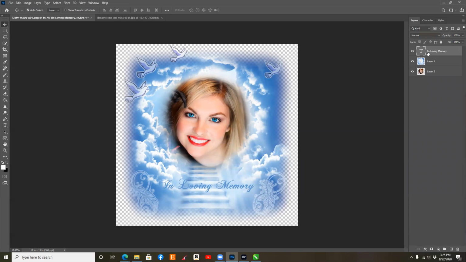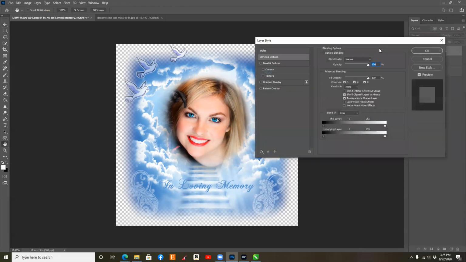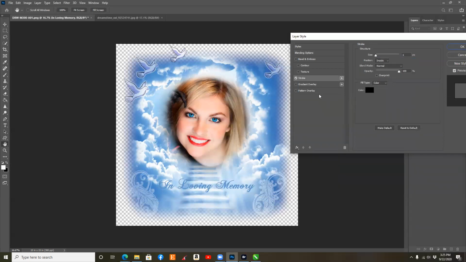I'm going to right click on the layer. So I'm looking at the layer, right click, go to blending options, and it opens your layer styles. The simplest thing to do is add a stroke. It's defaulted to the inside. Typically, I find it works better on the outside. The inside is going to make your font skinnier, and typically, we want it to be bolder. So outside for me works better.